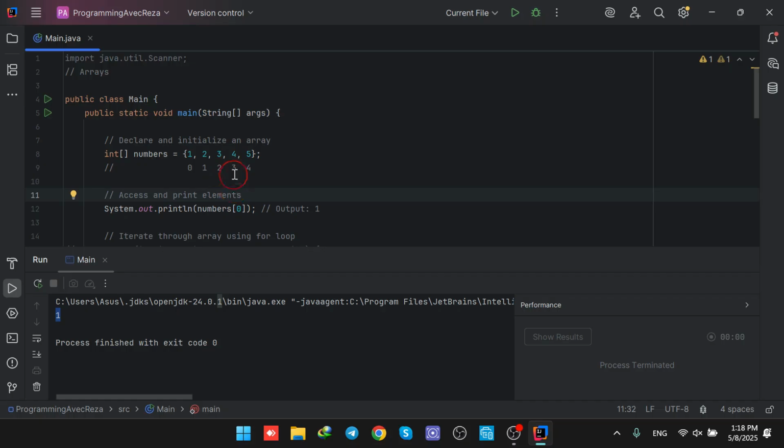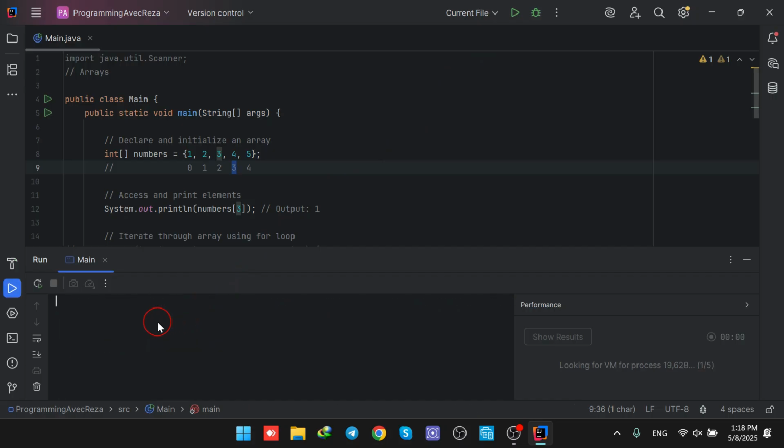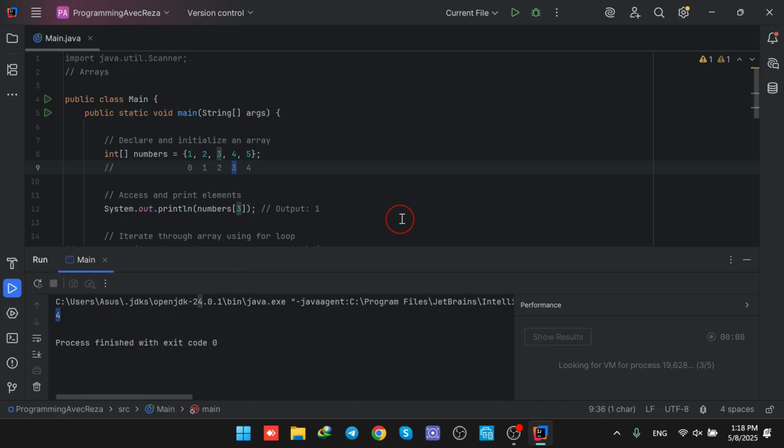But what if I want to print number 4? I simply write down its index, which is 3. So I run the code, and now you see that number 4 is being printed in the output. So basically this is how we can access and print elements of an array in Java.